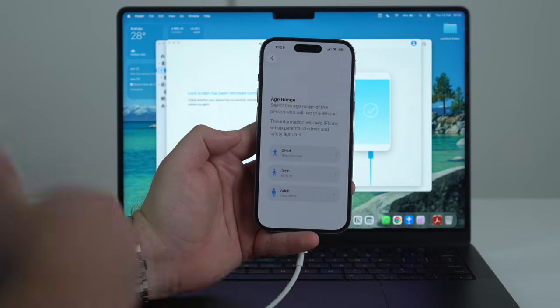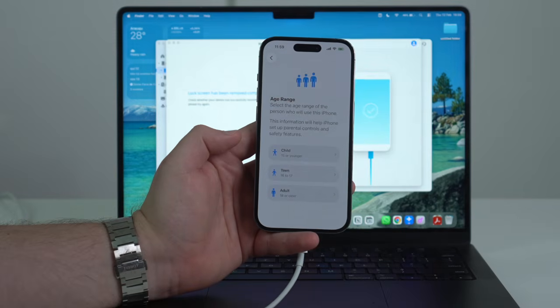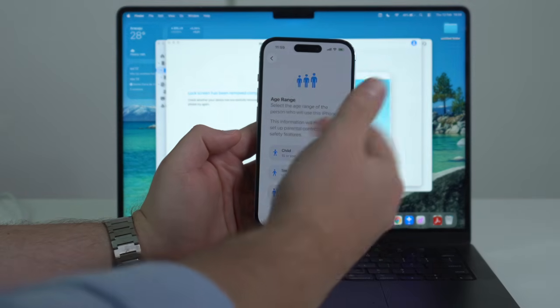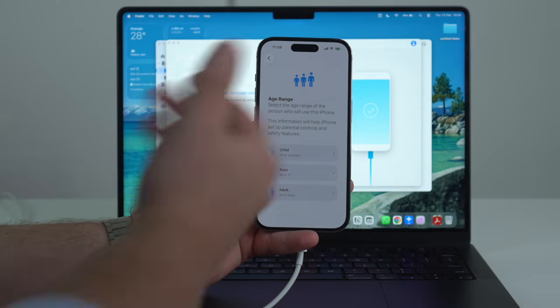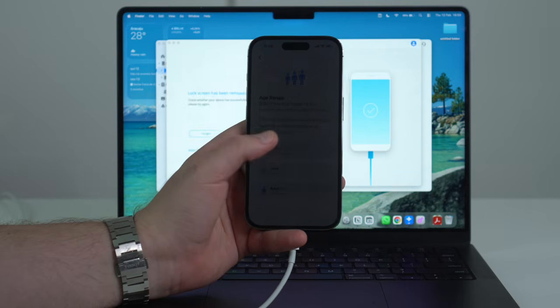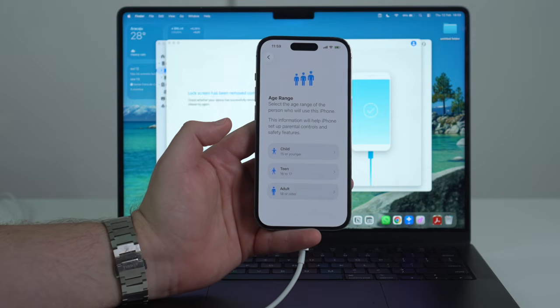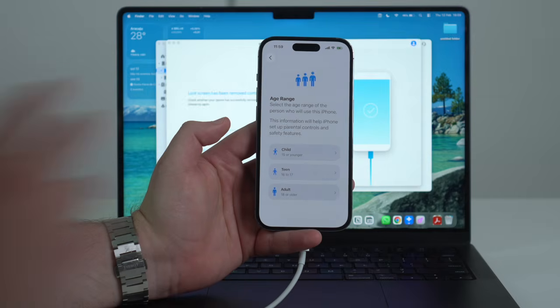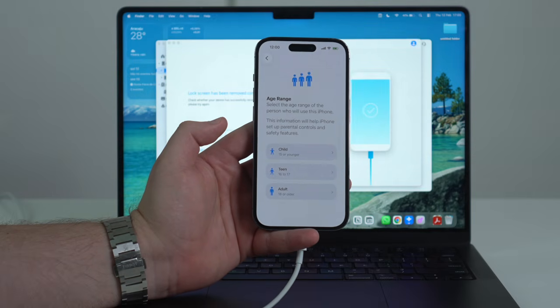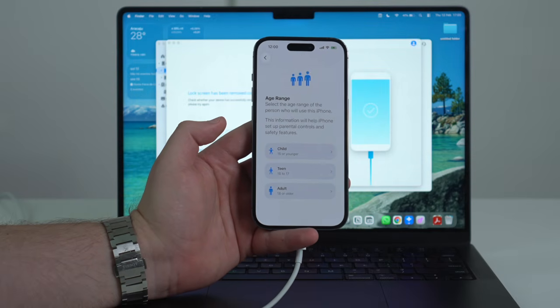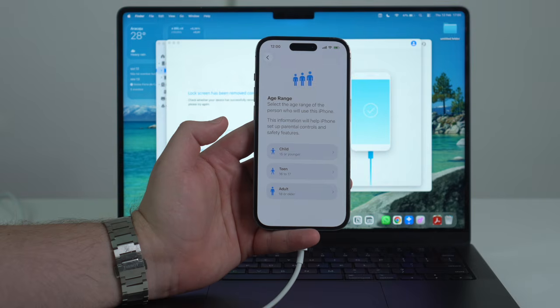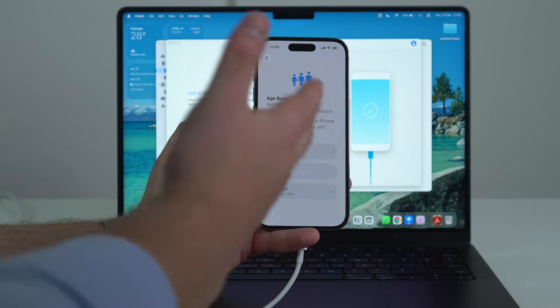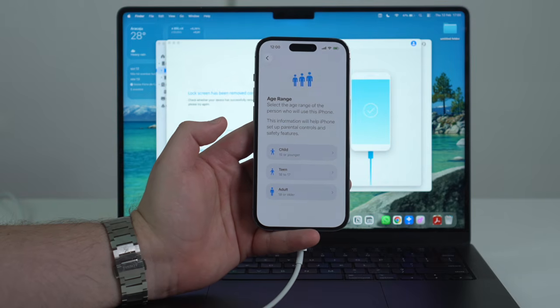You can continue here with data and privacy, continue with the setup process, and in a few more screens, you'll be able to set your new lock screen passcode. The old one is gone. There's no passcode at all, and you'll be able to set your new one and use your iPhone normally as if nothing ever happened. Of course, on this setup process, you also are able to recover all your information from a backup if you have one.